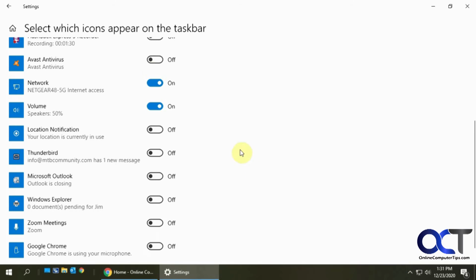Now, as you can see, my network and my volume are the only ones that are shown there. And then it gives you this up arrow to show hidden ones. So you'll still be able to get to them. You just have this little up arrow. It saves you a bunch of space because they're not all going out here, and you just see the ones that you're going to use all the time.